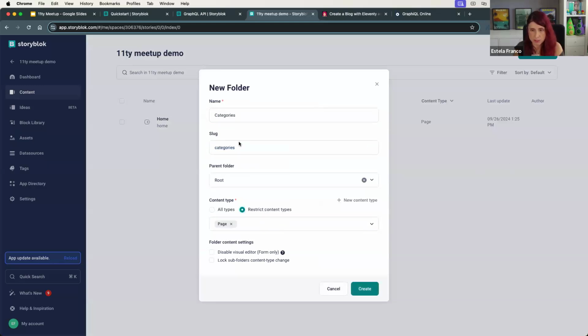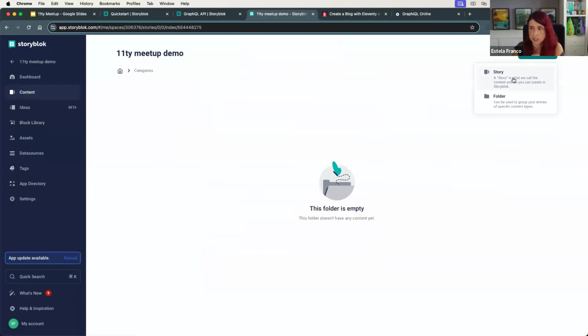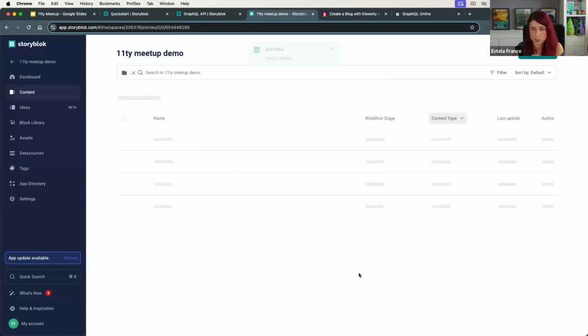I want to restrict the categories folder to content that is category. And as I was mentioning, the visual editor for this project with Eleventy is quite complicated to set up. So let's just disable the visual editor to make it easier to fill the form when creating the content. Okay, we have the categories. We can create a category right now if you want. Let's create a story. Category 1, for example. Okay, let's create it.